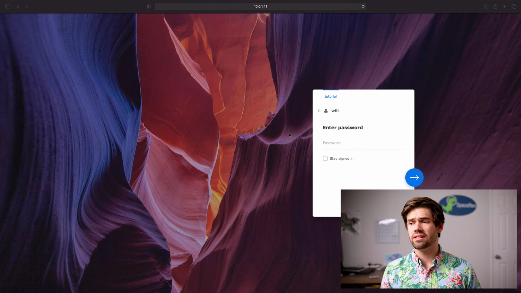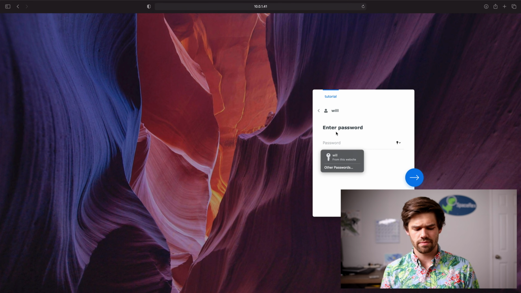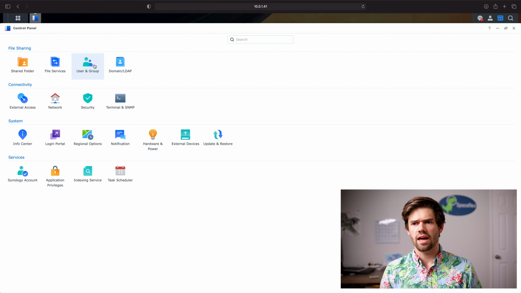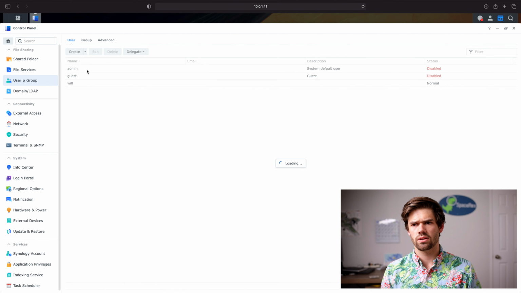And so right now I'm going to go ahead and log into DSM. Currently I'm on DSM 7, but that's okay. This will work exactly the same in DSM 6 as long as you've got BTRFS snapshots. And this is basically a brand new NAS. As you can see, I'm logging in with the account Will, and I'm just going to enter the password. And we're just going to go into Control Panel and go into User and Groups. So right now you can see that there are 3 accounts and only one of them is real. The guest account and the admin account are disabled.